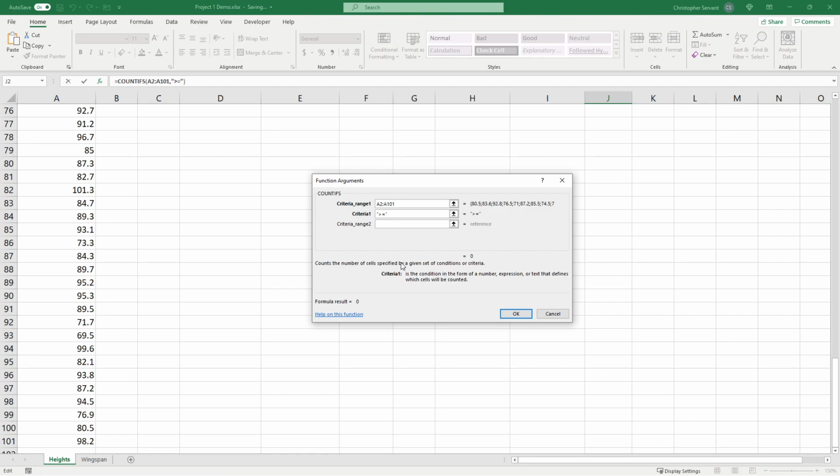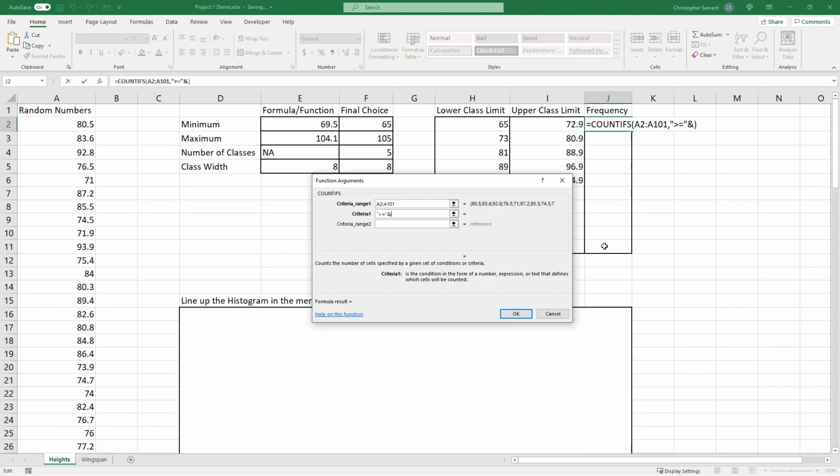Now I need to tell it what to be greater than or equal to, but I'm going to do an ampersand to connect them. So I need to scroll back to the top real quick, and I want it to be greater than or equal to the lower class limit. So that'll count all of them greater than or equal to 65, not 605, which should be all of them because they're all bigger than my minimum.